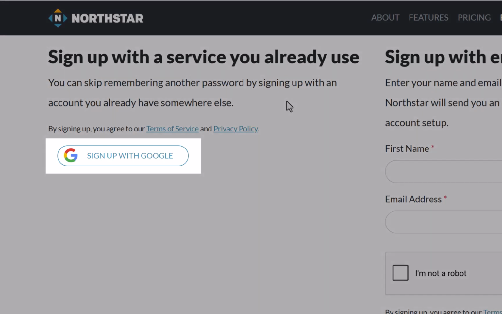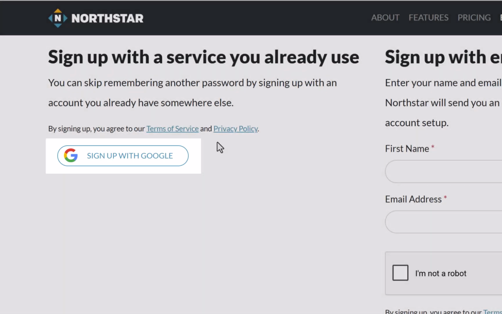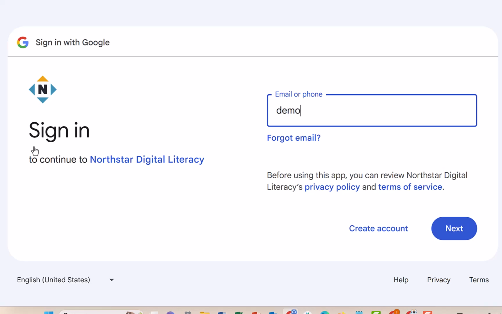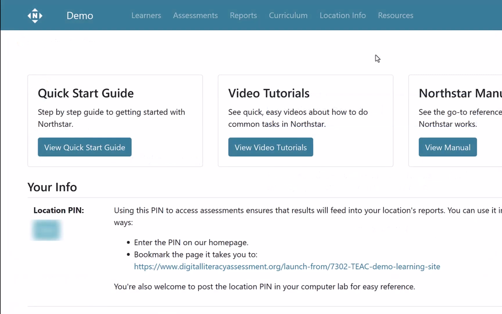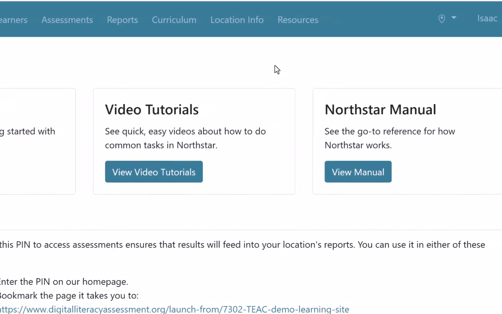In Northstar, users can now create accounts and log in using their Gmail accounts. This can be a helpful feature for learners who struggle to remember multiple passwords. Admins at Northstar locations can change their settings to allow learners to sign in via Gmail.